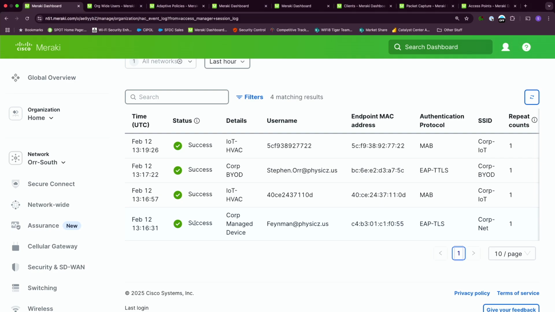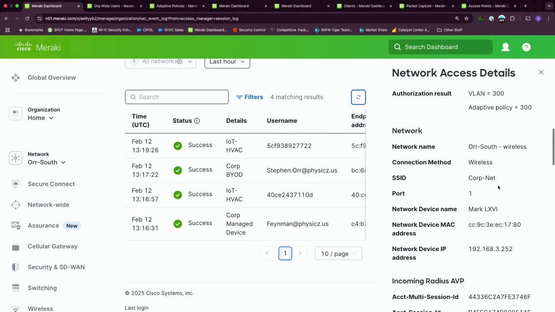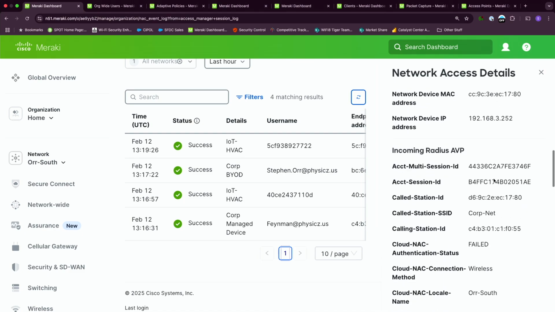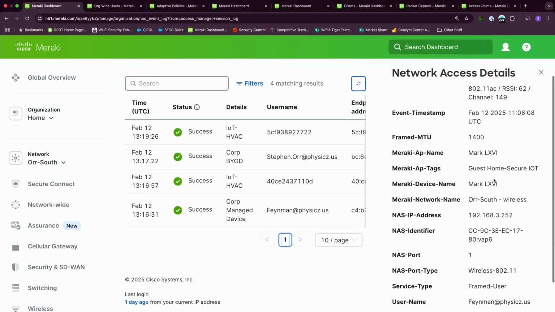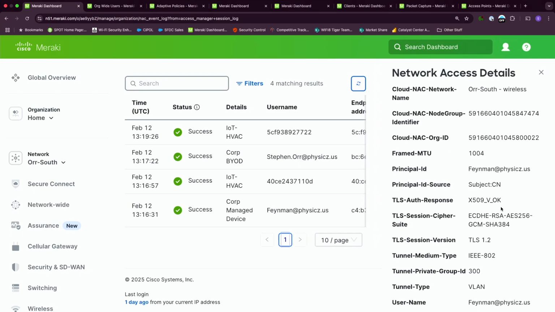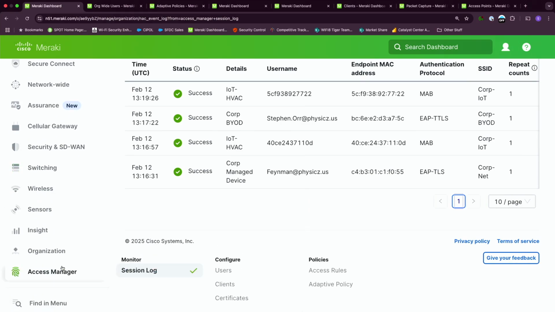If you click on them, you get a pop-up window, and you get immediate information on what type of device. The cool thing that you can see right from here is what SSID, what VLAN, what adaptive policy SGT it's getting assigned. And if it was a failure, you would get some additional information in here on where you needed to go to troubleshoot. And because it's certificate based on this one, we can actually see information on the TLS cipher suites that were used. So back to what Alex was saying, if we go back to the access rules themselves.